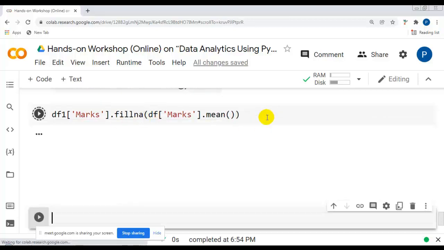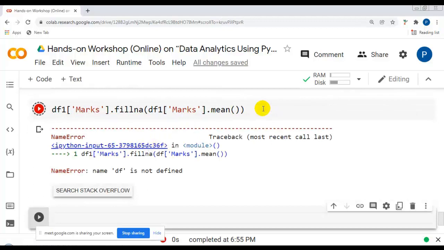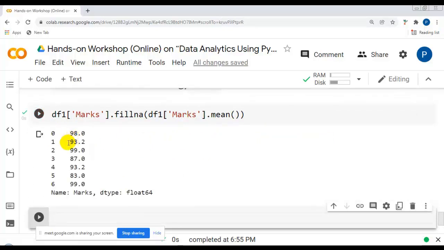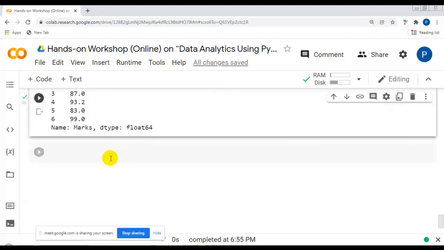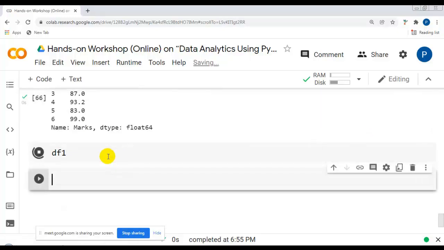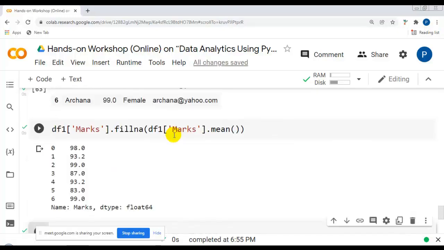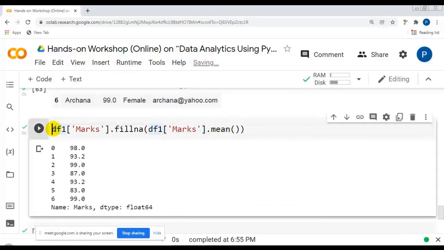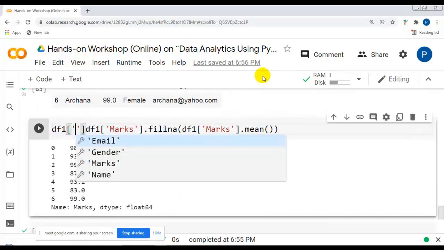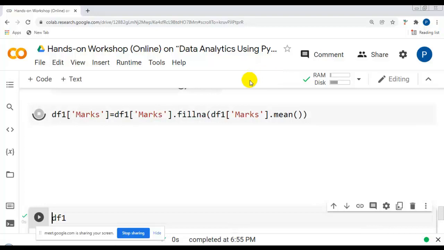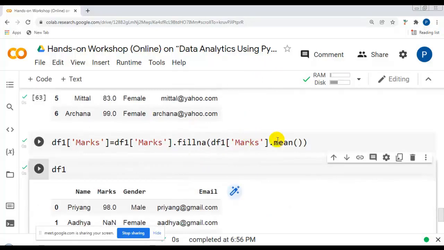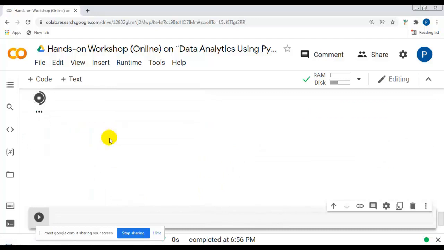Let me execute this cell, df1. You can see the missing values are replaced by the mean value. But when I write df1 over here, there are still some missing values. Can you all see this? Please remember, if you write like this, it will not perform an in-place operation. So we have to assign back: marks is equal to this statement. Let me execute this cell.